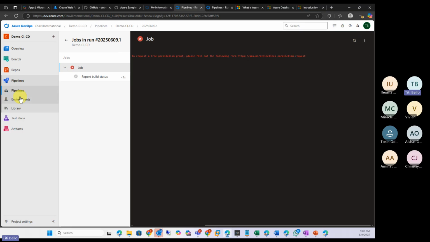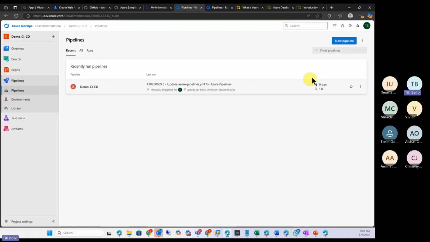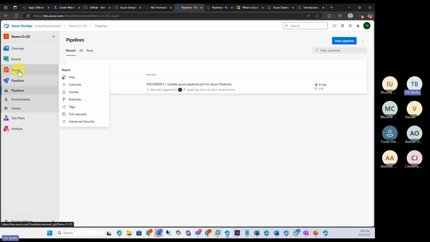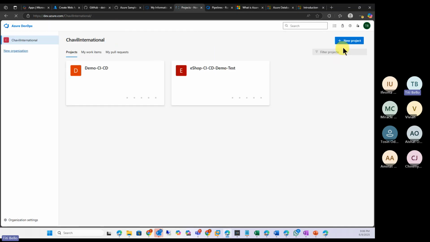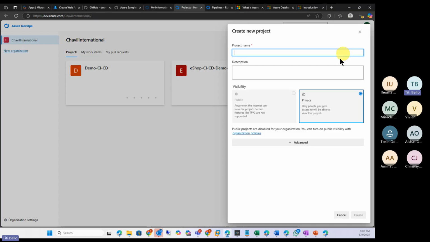Okay, so that's simple. Once you create your repo, if you go to your repo, and then go to file, from file you can create a new one. I already have my repo here, right? We can just have a new project. We go back to the organization and say create a new project, right? And this new project, what name do we give to it?